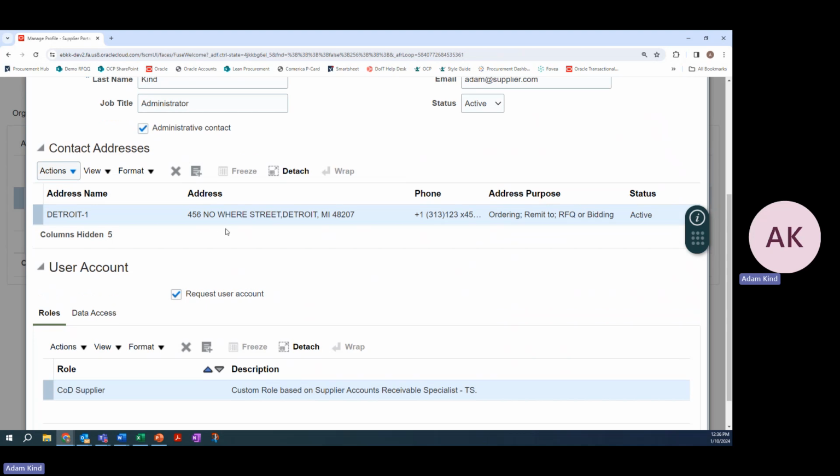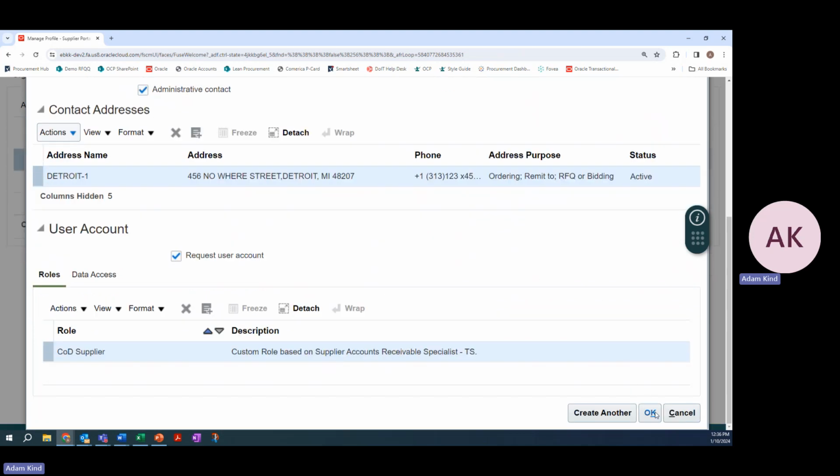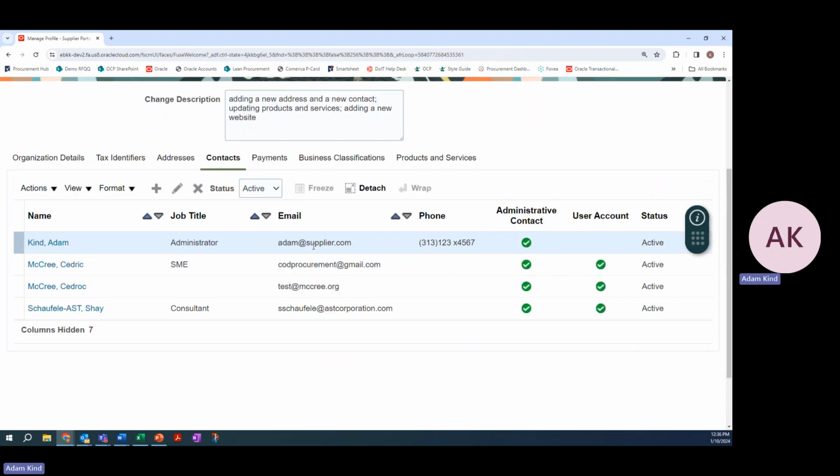So administrative contact is checked. We've added an address. We've requested a user account. Now we're just going to click OK. And what we'll see on the next screen is that I am now added here. I don't have a user account created yet because we haven't processed this change. So these green checks are telling you that the user account is already active. But we did request a user account. We checked off that box. So once this change processes, I'll have the green check mark here. And you want to see green check marks for everybody who might need to log into the system. They should be an administrative contact and have user account checked.